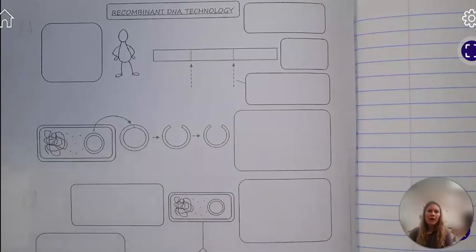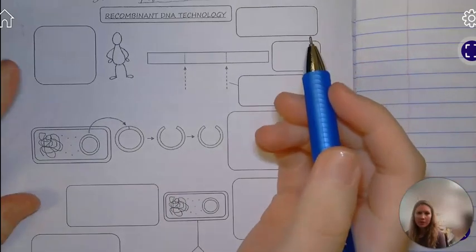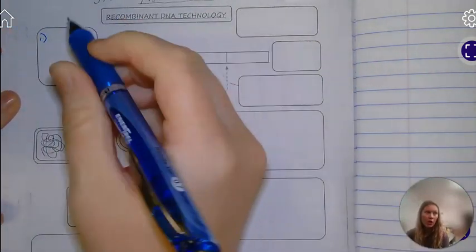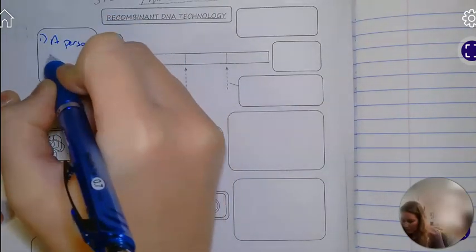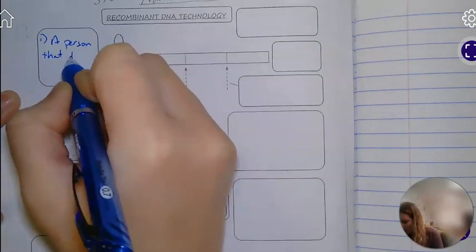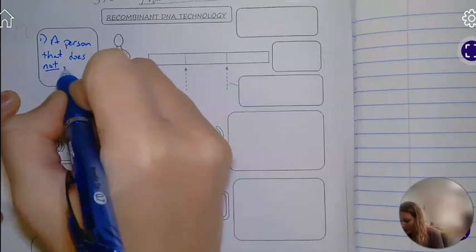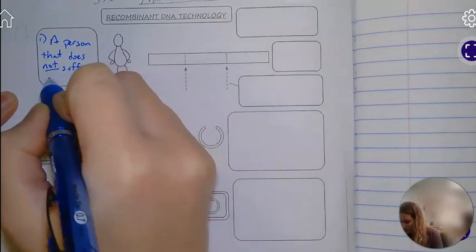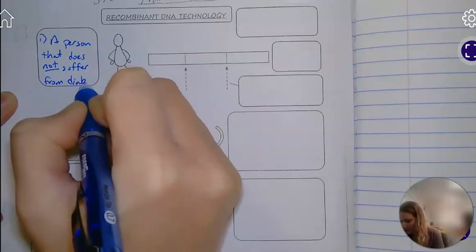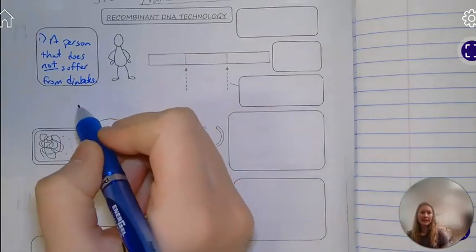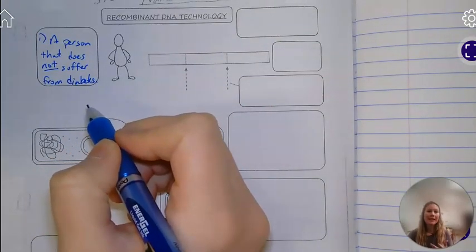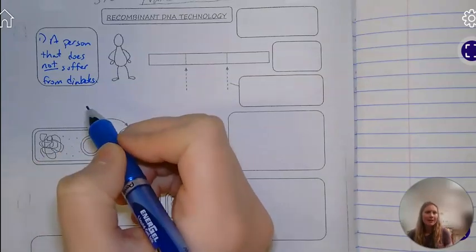In today's activity, we are going to take a look at the process of transformation to create transgenic organisms. So I'm going to start over here. I'm just going to label this number one. So we're going to start with a person that does not suffer from diabetes. So that is going to be the disorder that we're going to be taking a look at for how this type of biotechnology can make someone's life better.